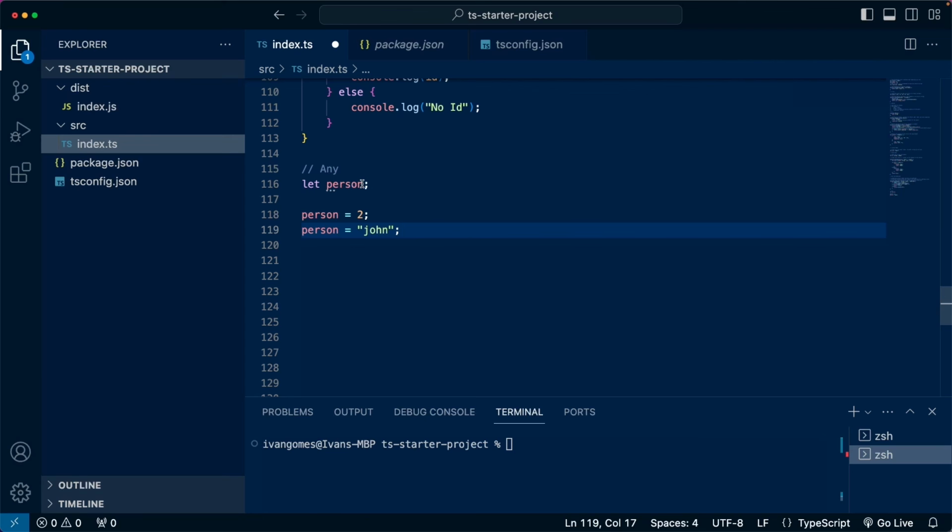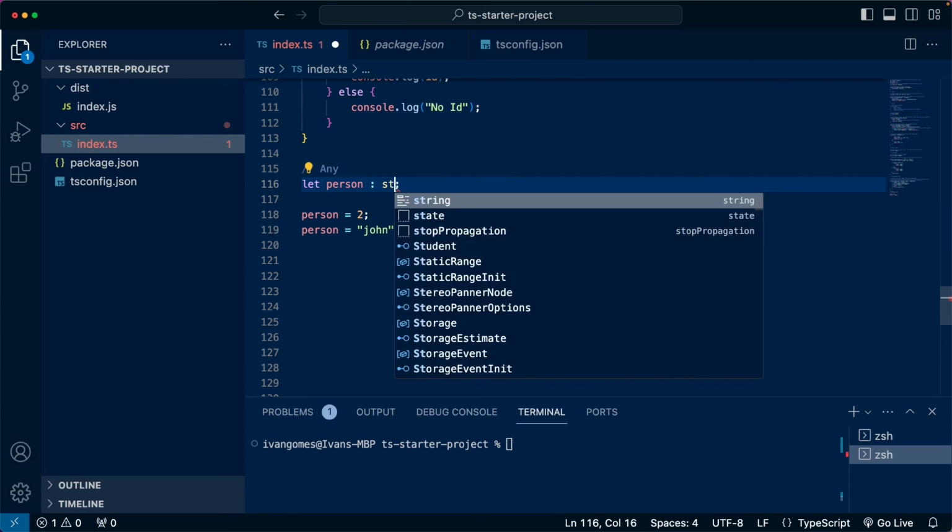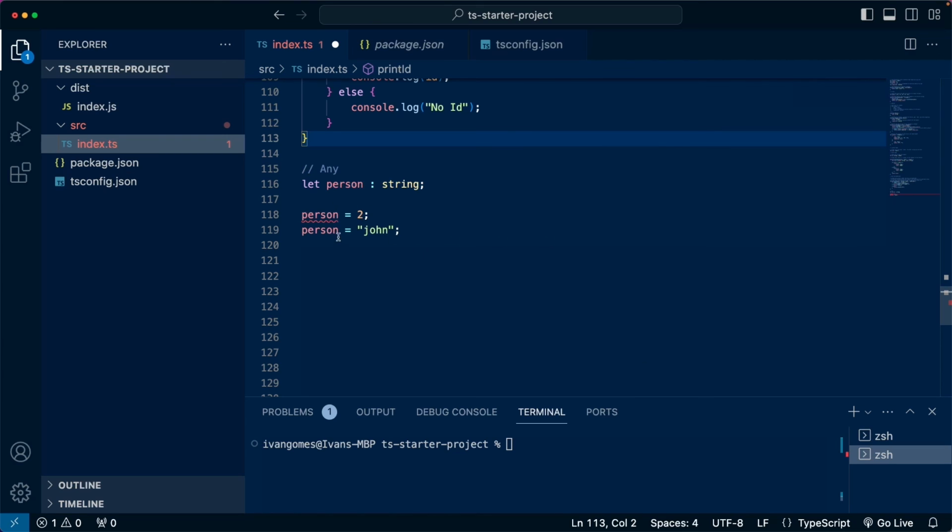Whenever you start a variable, if you are not going to assign any value that makes TypeScript infer the type, you should define the type on the declaration. So here we can add the string as the type annotation, and then TypeScript is going to do the type checking.